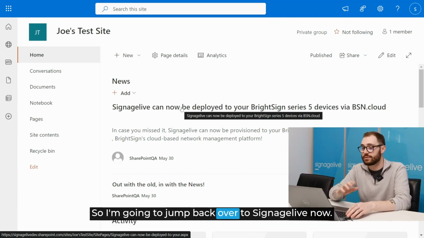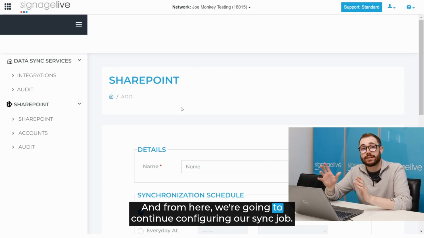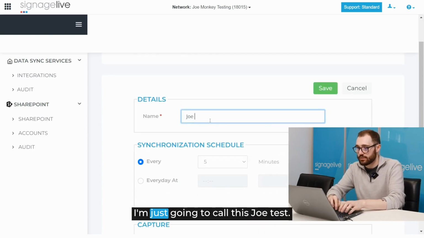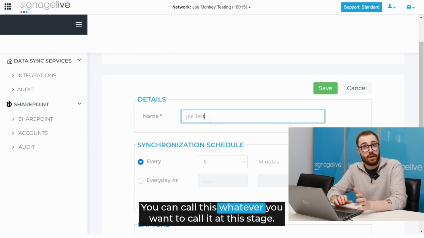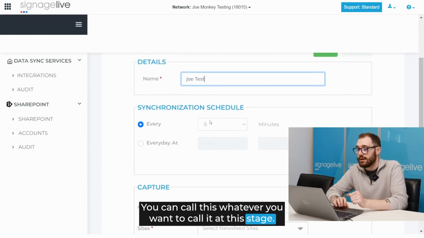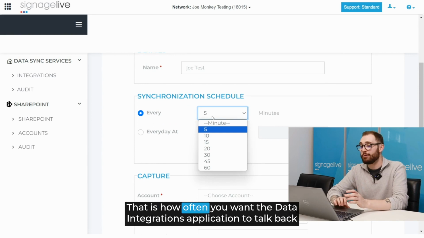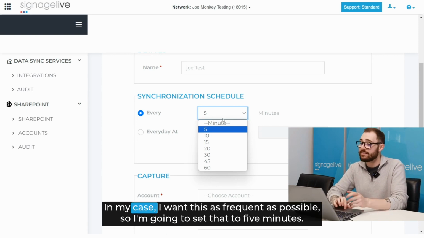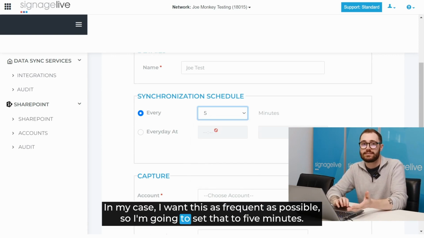So I'm going to jump back over to Signagelive now, and from here we're going to continue configuring our sync job. So name for the sync job, I'm just going to call this Joe Test. You can call this whatever you want to call it at this stage. Synchronization schedule, that is how often you want the data integrations application to talk back to Microsoft and pull down new data. In my case, I want this as frequent as possible, so I'm going to set that to 5 minutes.